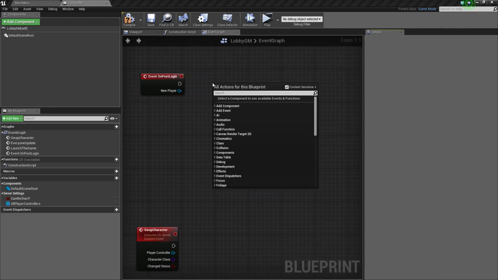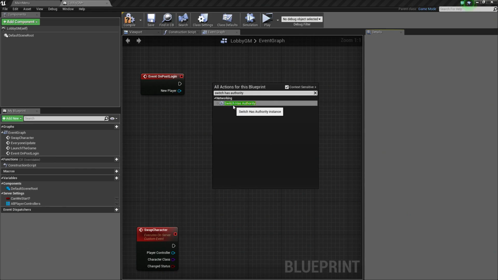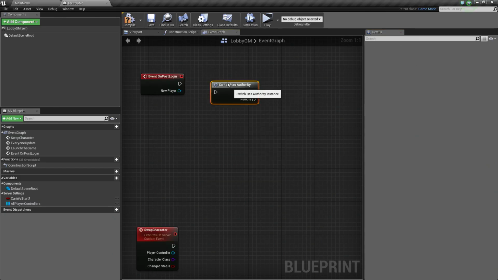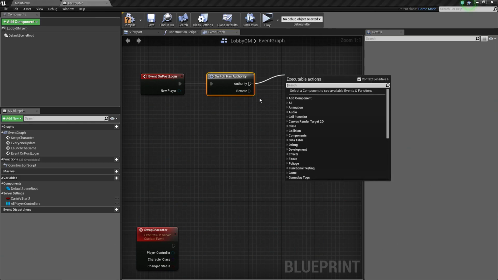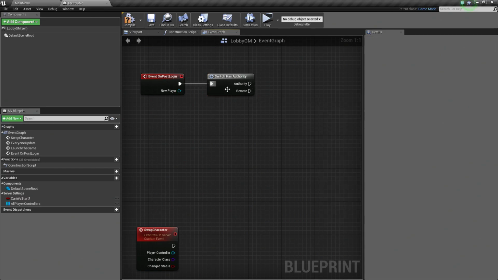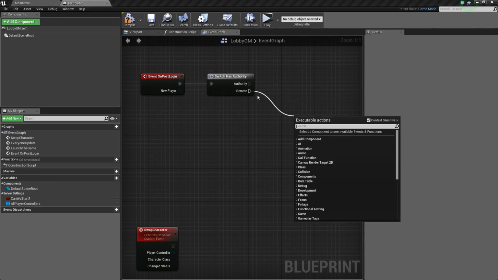So the other thing that we'll do is we'll right click and we'll say there's a node called switch has authority. If you've watched some of the blueprint videos already, you've probably seen what this switch has authority does. But essentially if we select this and we connect it up, anything that follows this we can designate whether it's running on the server, which is 99.9% of the time authority, or remote, a client machine. And the script has to be running on whichever one of these we define in order for the rest of it to execute. So if it's running on the client, it's not going to execute. It's going to execute this pin.